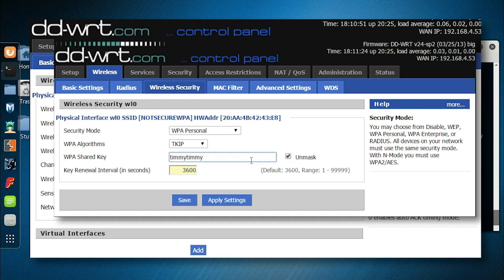Now the password is Timmy. So it's a pretty simple password. It's just a very common word used twice. So let me go ahead and apply all this. We'll save it. And we're pretty much ready to go. So this guy is now WPA personal. He has a very simple password of Timmy.